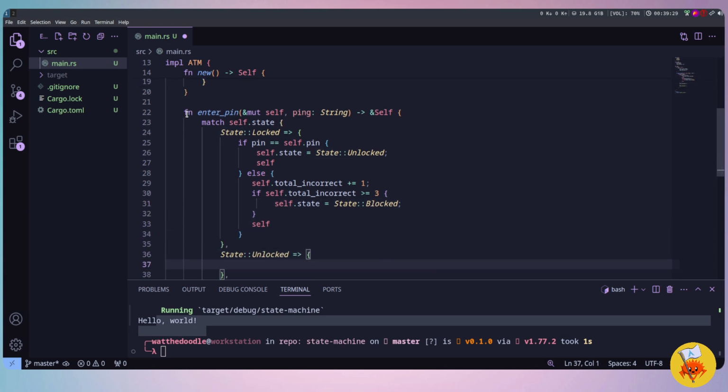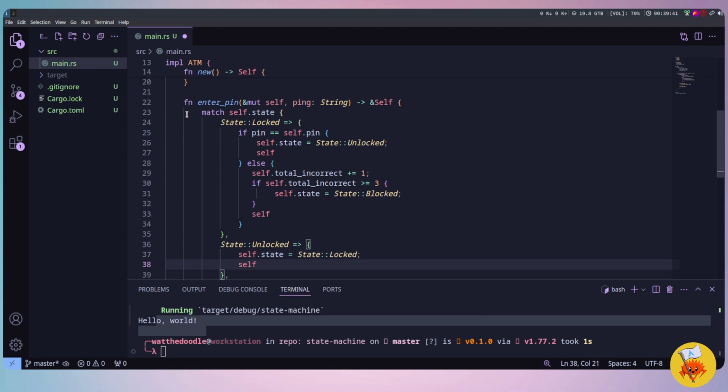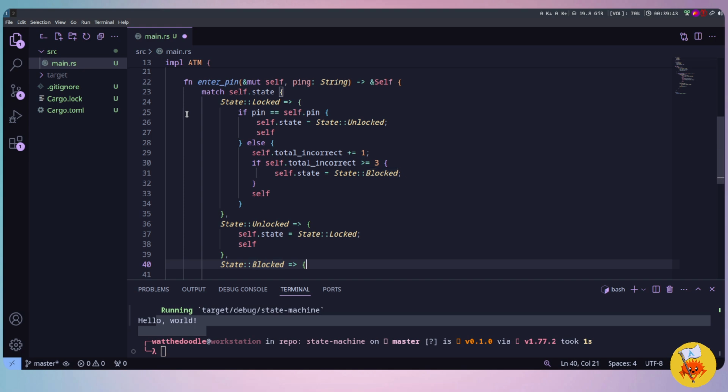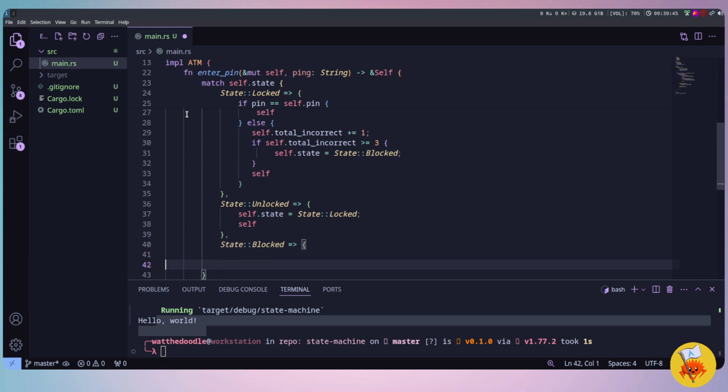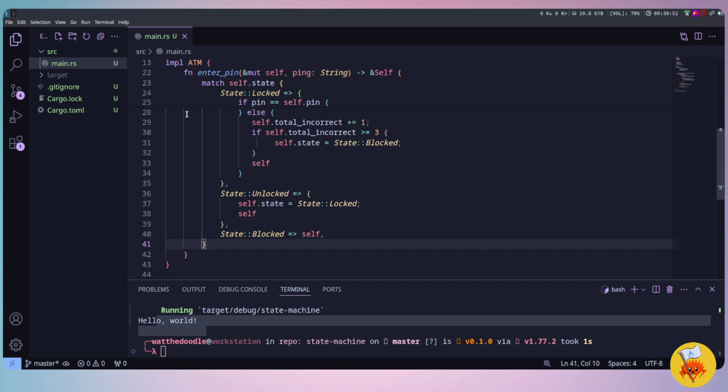If it's unlocked, it doesn't matter what you type in, we will just simply close it for now. It doesn't have to be this logic, but we're just saying in that case. And I guess we don't even need these curly brackets. We can just return self on this one. So let's have a look. Does that compile?